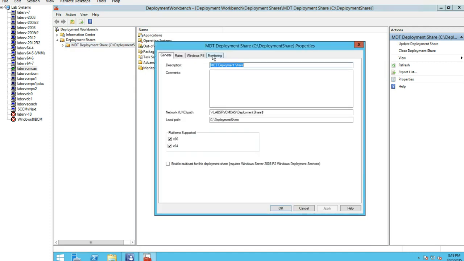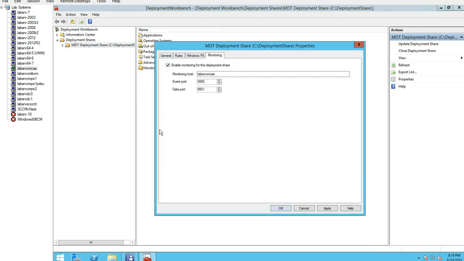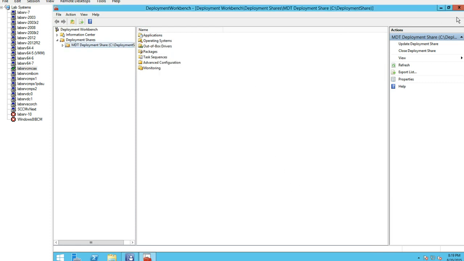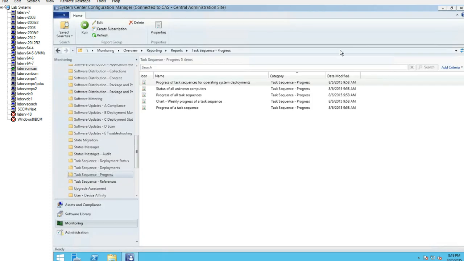and click on monitoring, you'll notice there's an option to enable monitoring. You need to turn that on. Once you enable monitoring, then you'll be able to see real-time or very close to real-time progress on your task sequence execution. So let me pull that out.